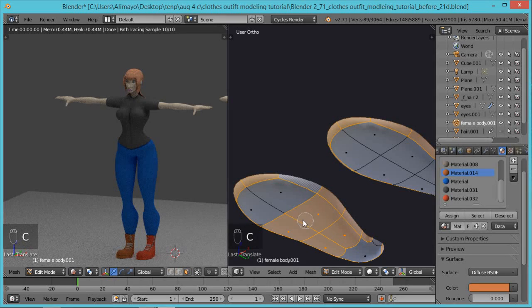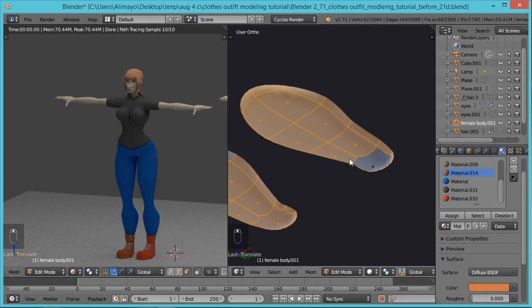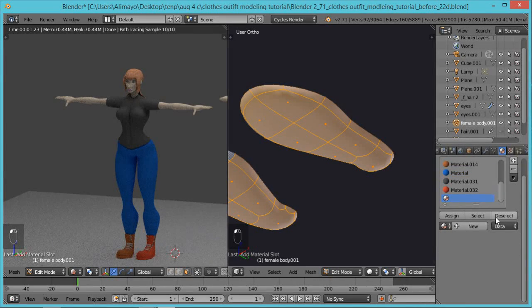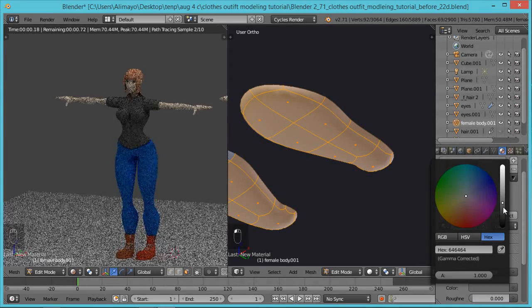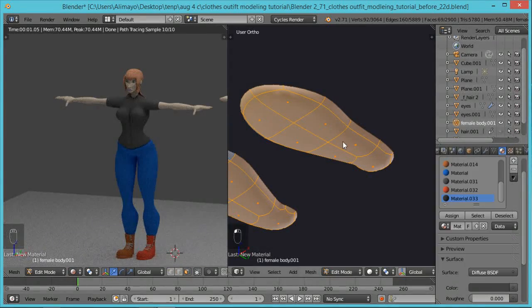I'm going to hit C for paint select, and that allows me to easily just grab and paint there. Same thing right here. And I want a different color, so I'm going to click a plus right here again, new here, the color here, just a slightly darker gray. Then I'll just select assign, and there you can see the color of the soles went.